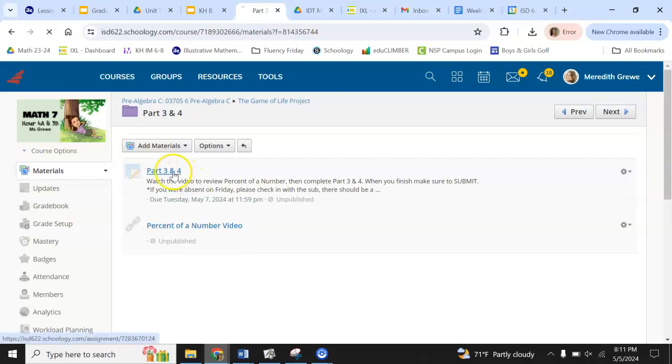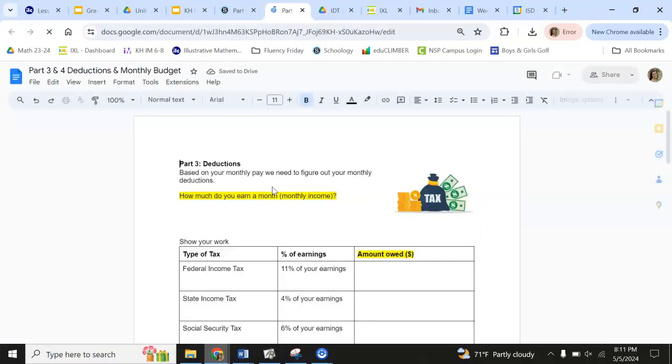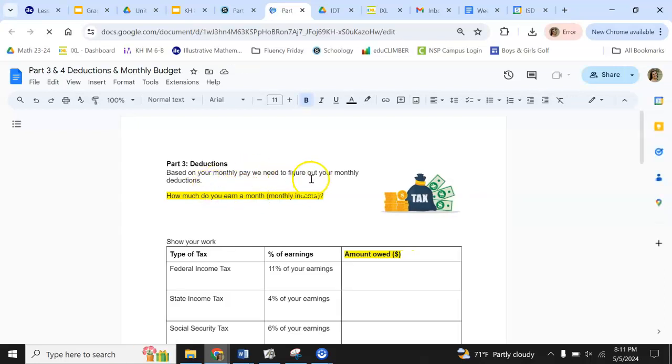So if I open up this document, you are responsible for everything that's highlighted in yellow. It says, based on the monthly pay we need to figure out how much our monthly deductions are, how much you earn monthly. So this is the part you need from part 1 and part 2. That comes straight from how much you made from your job. You're going to type it in right here.